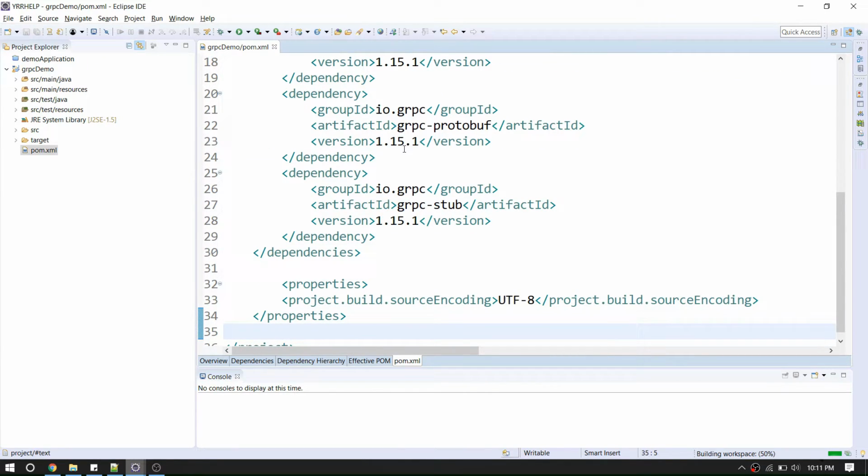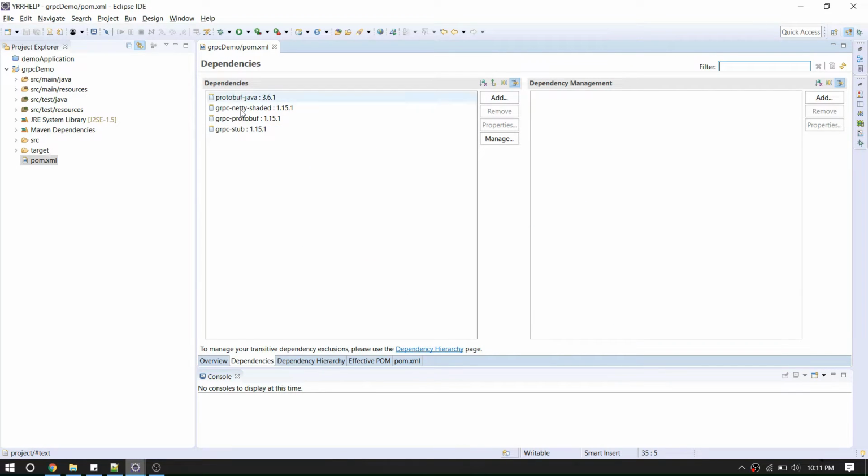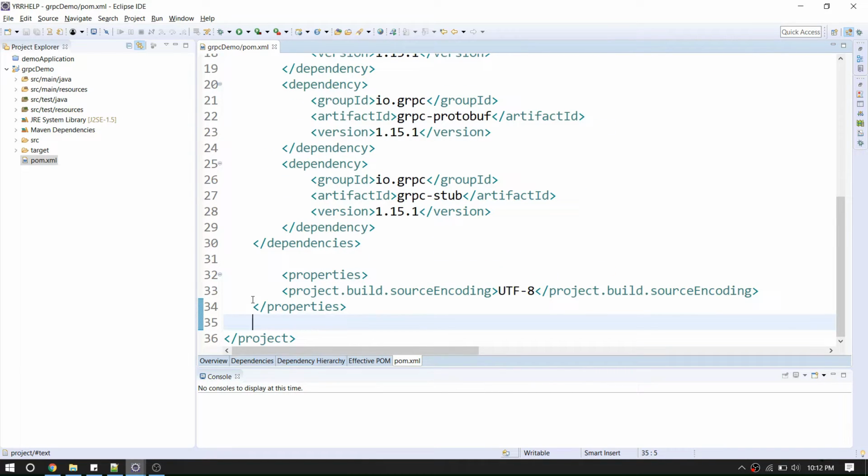So alright, now I have added a few dependencies, and when I click on the dependencies tab here, you can see that I have added four dependencies. One is protobuf, netty, protobuf, and some stuff like that. Those are the four dependencies you need, and the version I'm using is 1.15. The next thing I'm going to do is quickly add a Maven plugin. And this Maven plugin is basically used to convert your protobufs to gRPC Java stubs.